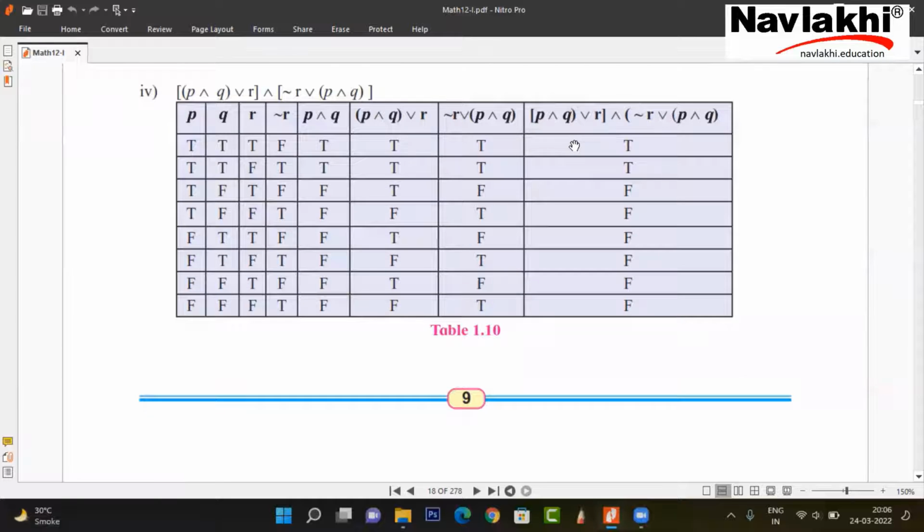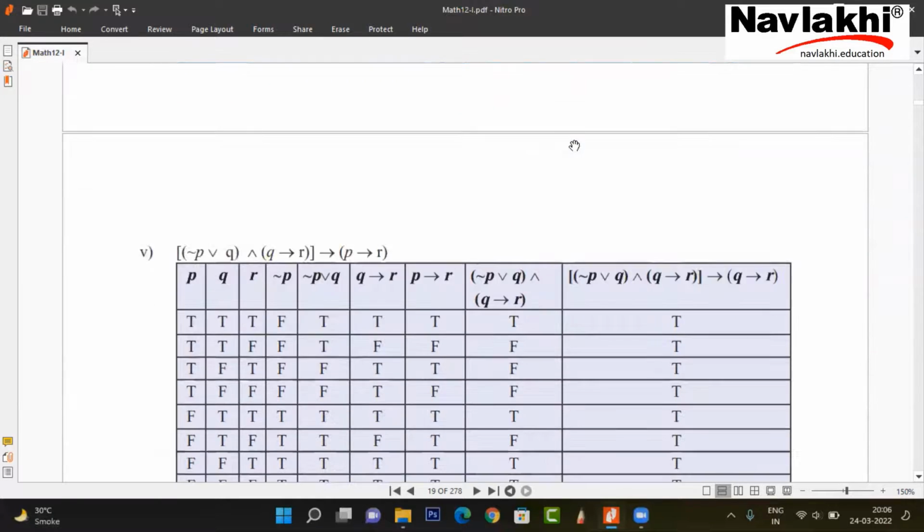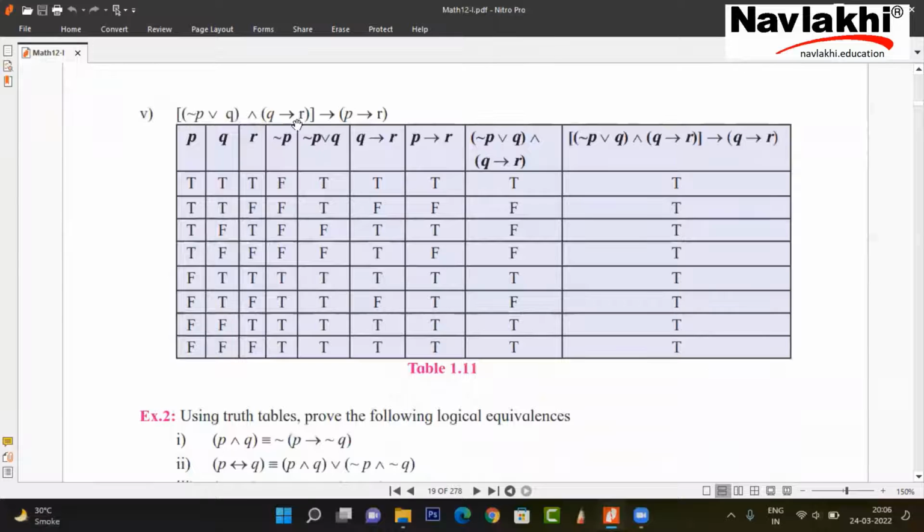Fifth is again exactly the same. 3 letters PQR: P has 4 trues, 4 falses, Q has double true, double false, double true, double false, R has alternate true, false, true, false, true, false. Start first with not P, then finish a round bracket, do the next round bracket, do the next round bracket, then AND it to finish the first box bracket, and then do the arrow with this and get the answer. If a few columns are interchanged with their headings, it's okay.